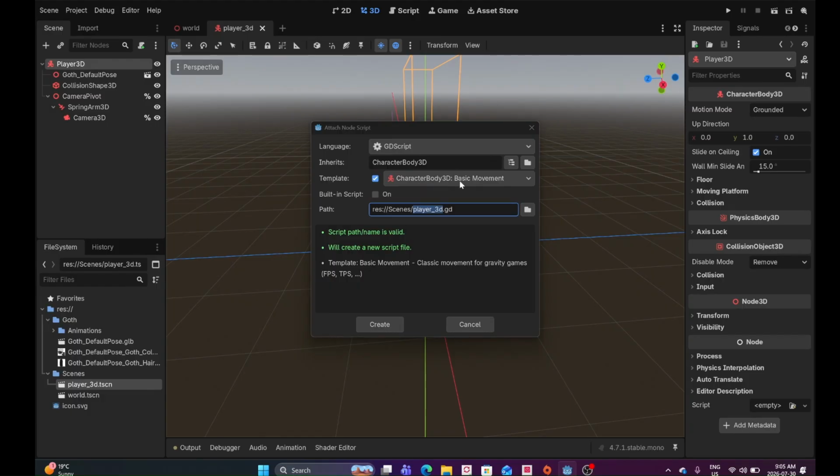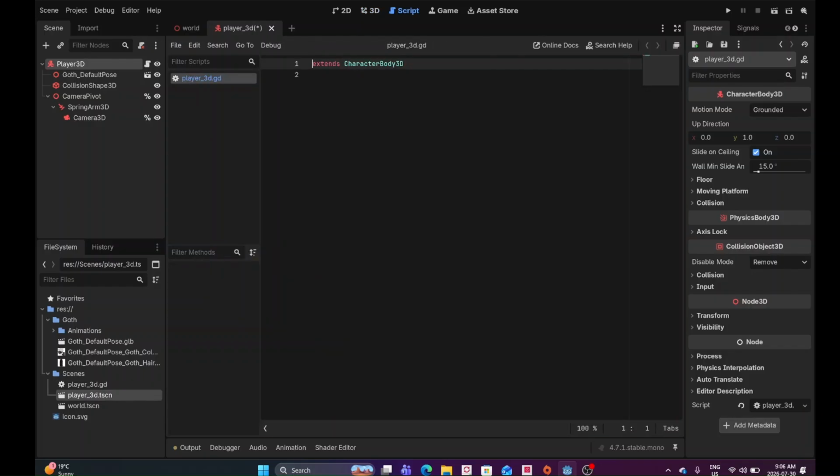This character body 3D basic movement is a script that comes with Godot. It's already set up. What I want to do is create an empty one, because I want to try and create one from scratch. Then object empty, and then create. The unique thing about Godot compared to Unreal and Unity is that you don't have to compile. Everything automatically updates, so that's kind of an interesting note.